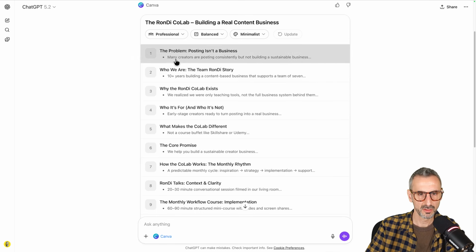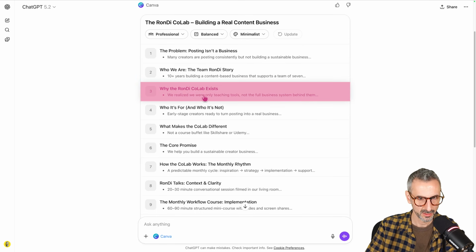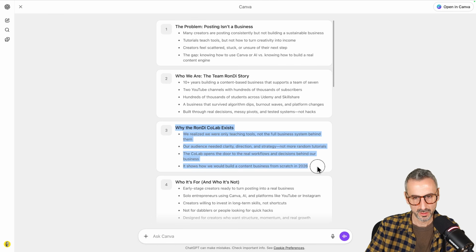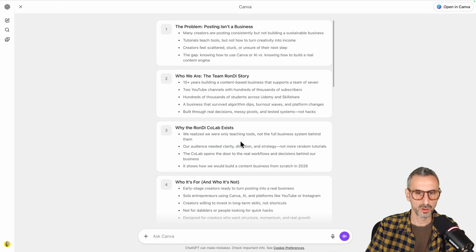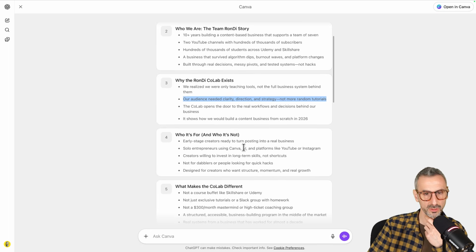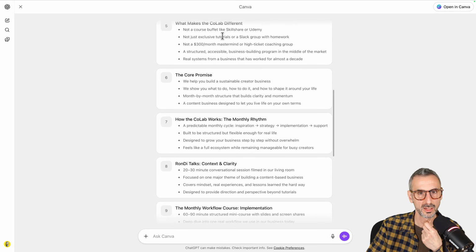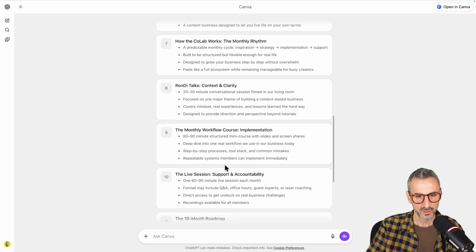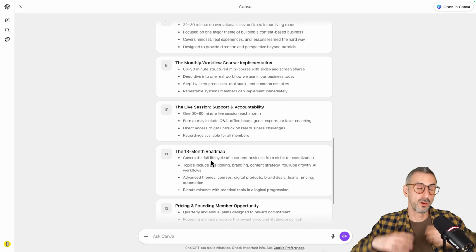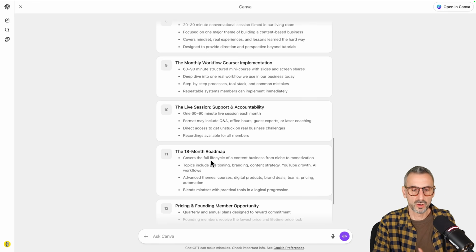If I click on any of these pages, like why the Rondi collab exists, I can see the points that will be mentioned on that specific slide. So slide number 3, why the collab exists. We realized we were only teaching tools, not the full business system behind them. Our audience needed clarity, direction, and strategy. The collab opens the door for real workflow. So that's good. Who is it for? The core promise. What makes the collab different? Yep, not a course buffet like Skillshare or Udemy. So this is good, actually. This is really taken, obviously, from my strategic document. So it should be good.